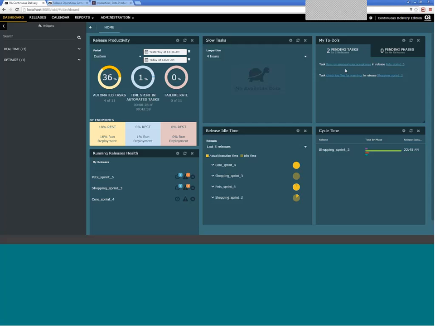And the last one is the slow tasks. I have no task that is running over 4 hours, but if I want to see a task that is running over 10 minutes, then here I have one and I can see it and again drill in from here. So that is the dashboard. Of course, you can have several tabs inside the dashboard and configure your own tab as you please.